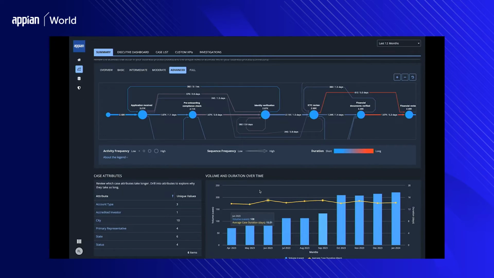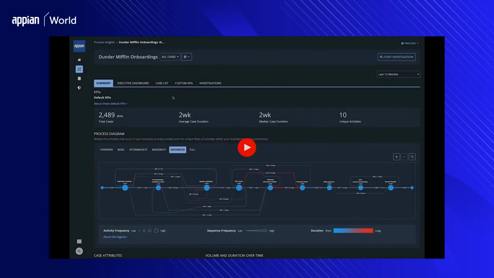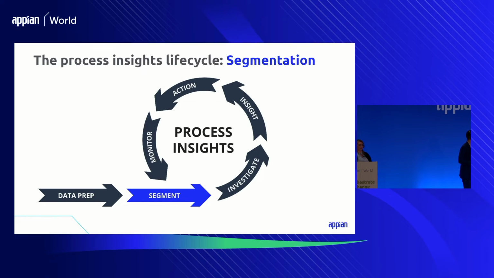We also give you a few charts, and then we show you what metadata you have, what case attributes you have. Here, Michael can see that there are different account types that we're doing with onboarding. We have individual accounts, joint accounts, and corporate accounts within our data set for mining. That's great context. Next, we're going to look at segmentation.